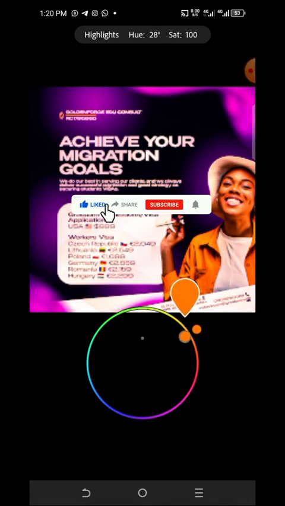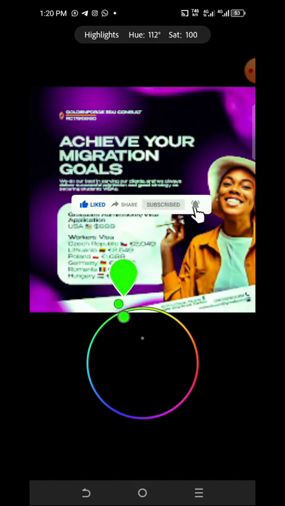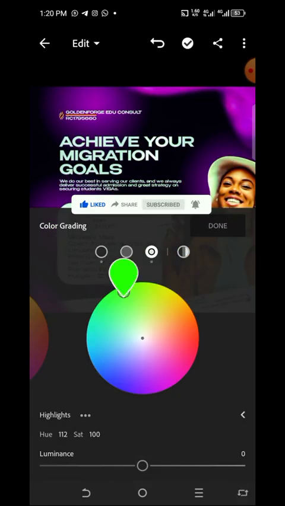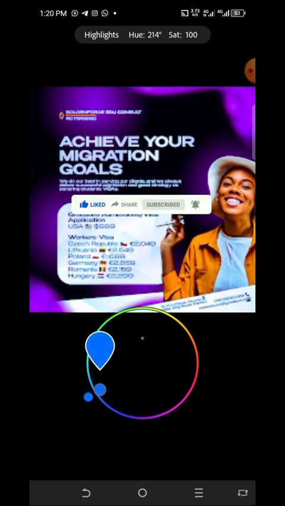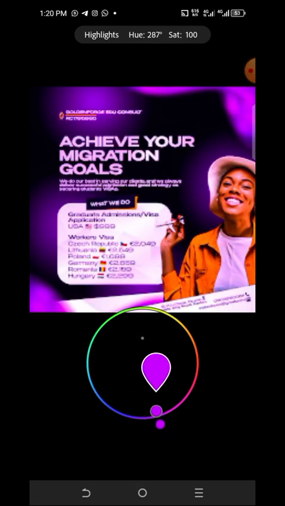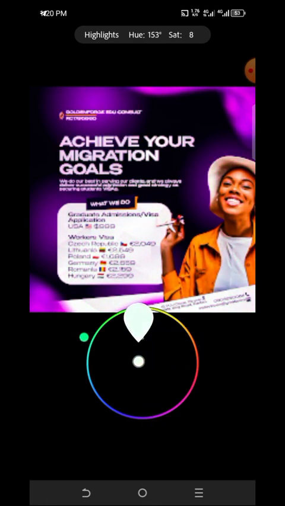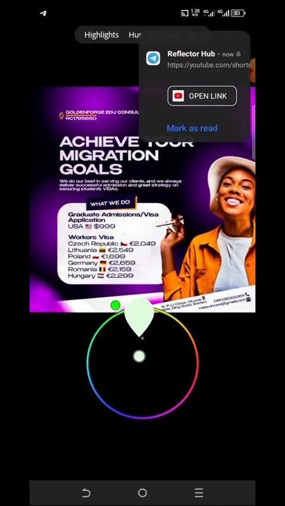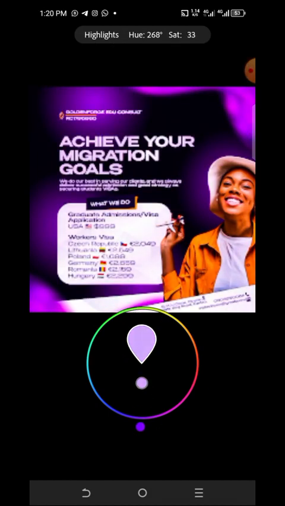For highlights, the effect is much more on the text. You can see, I'm currently on green and it's affecting the text color. You can see I'm on blue, it's affecting the text color. You can see the effect is much more on the text. That's for highlights. Alright, so let's just take it up.